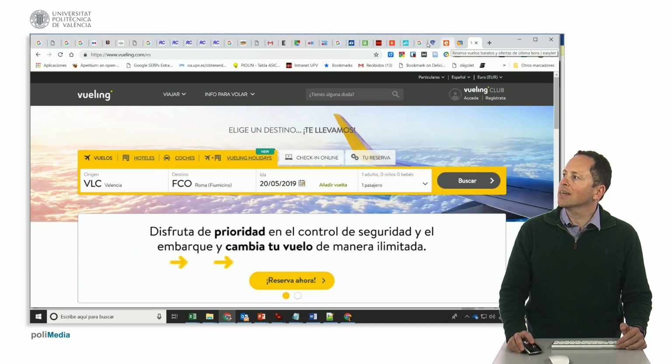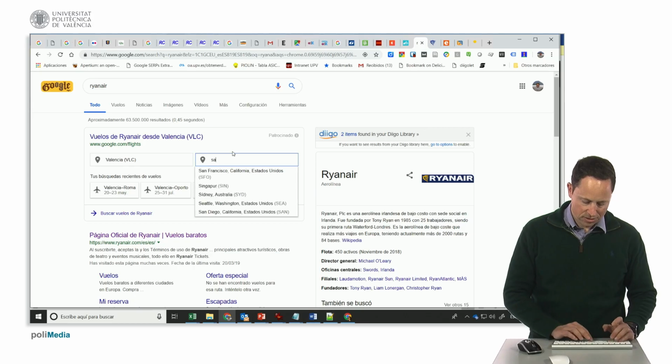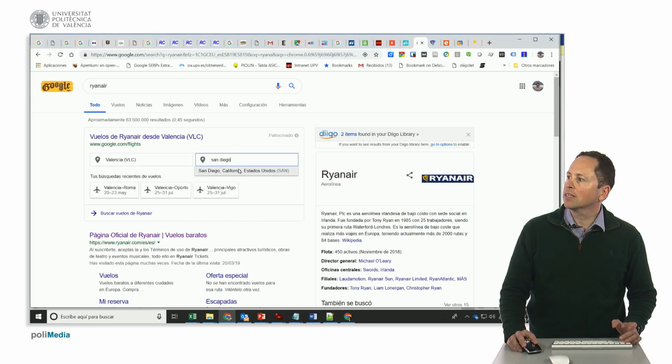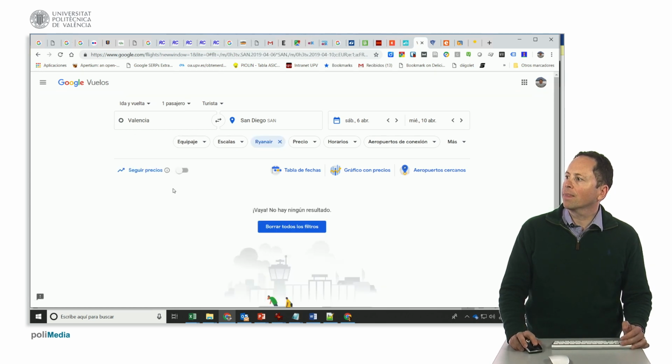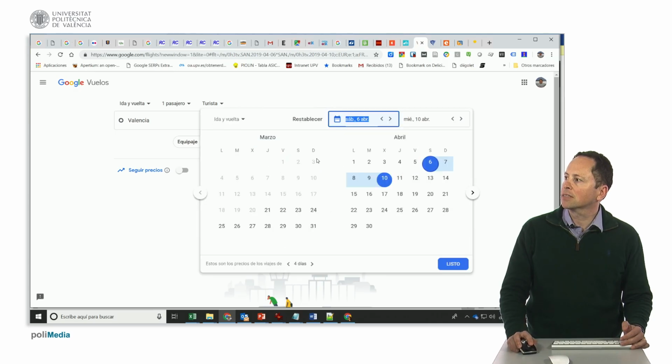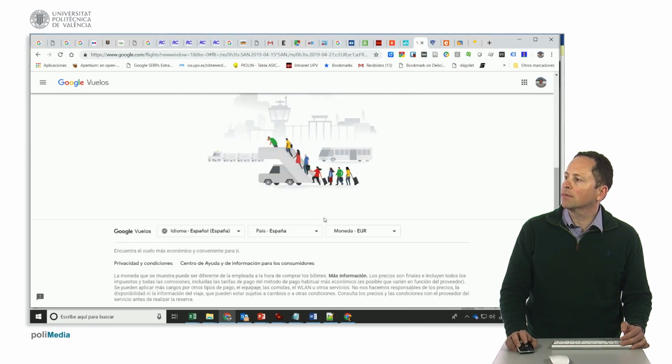Another quite interesting tool is Google's flight search. If we type flights or even the name of an airline, Google provides us with a search window. For example, if I enter Valencia to San Diego, as I've written earlier, and Google will provide me with... There are no results, of course. Let me try different dates. Let's say I want to depart on April 15th and return on the 27th. All right, Google currently doesn't find any results here.